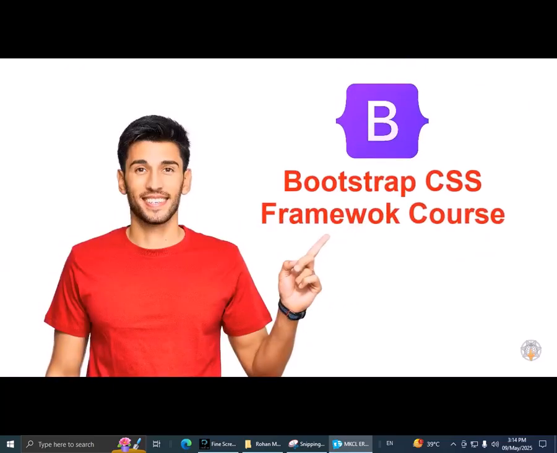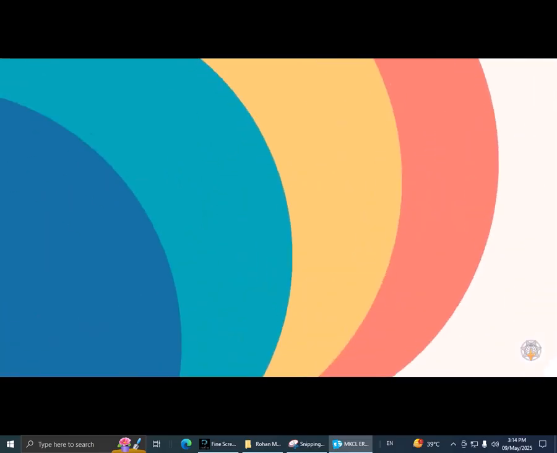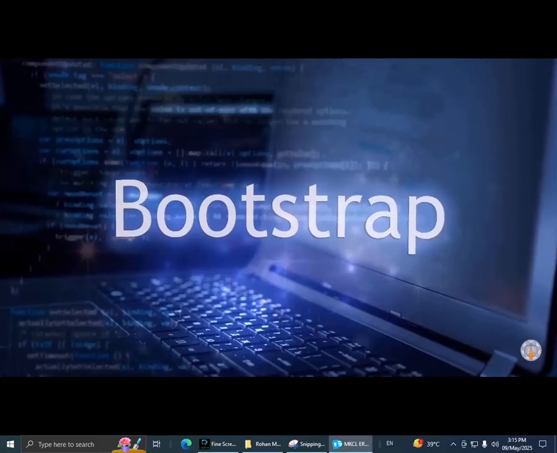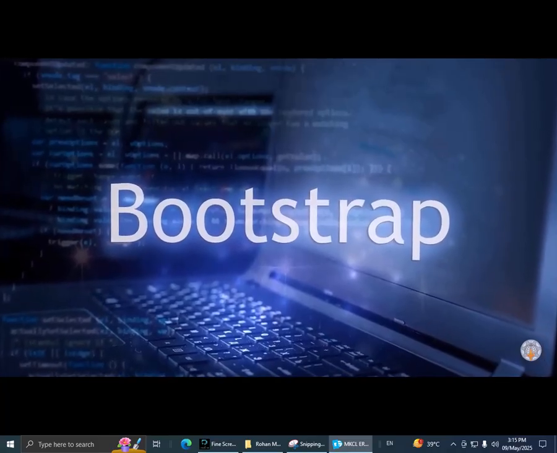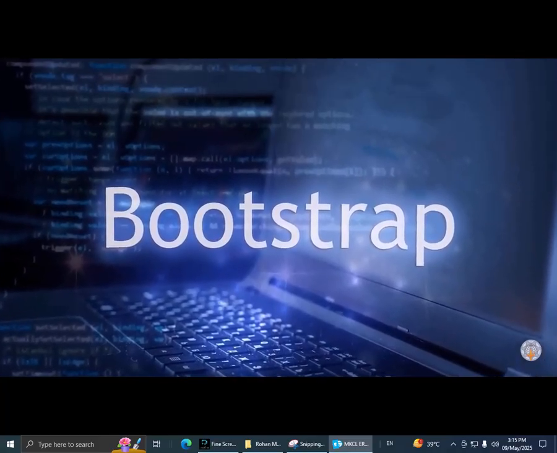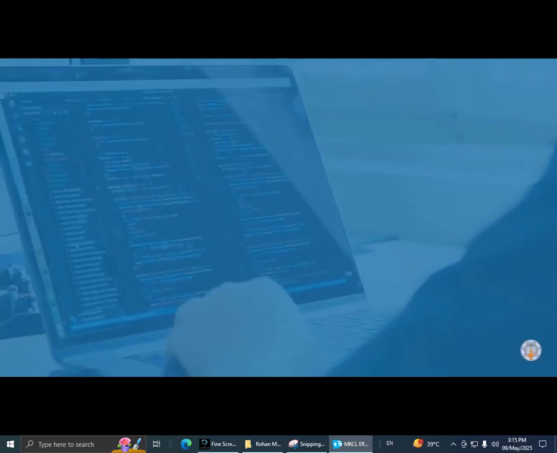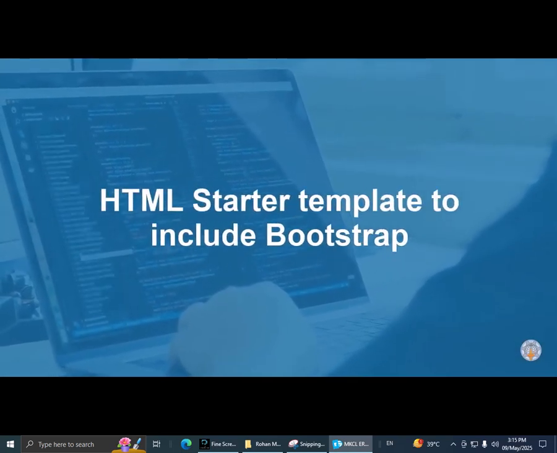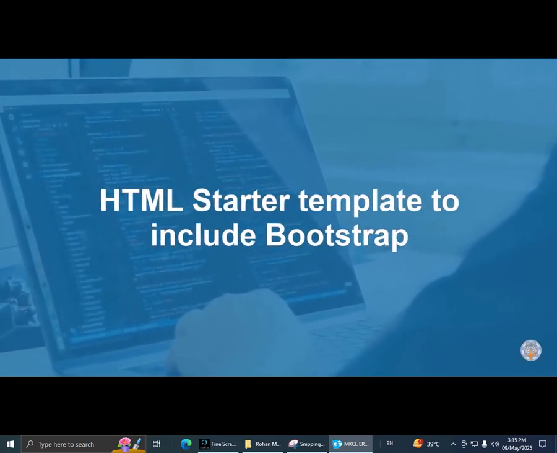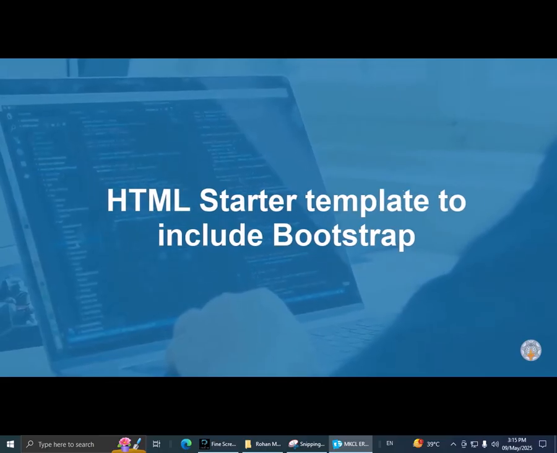Hello everyone, welcome to the Bootstrap CSS Framework course. So what will we be covering in this particular course? First, I will give you the definition of Bootstrap and what it includes. Then we will see how we can use an HTML starter template to include Bootstrap into your web application.